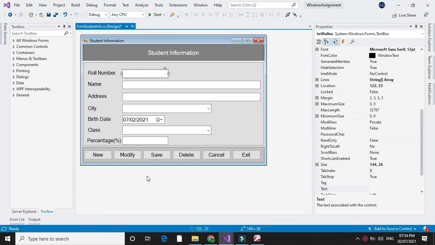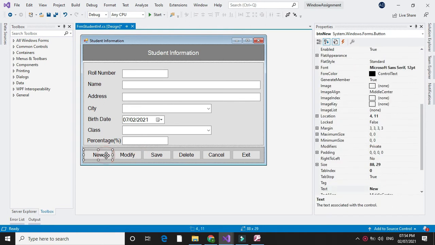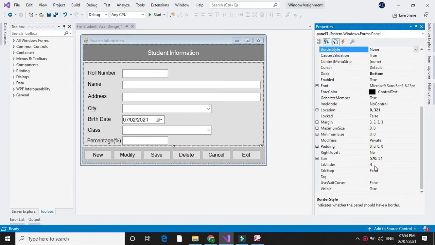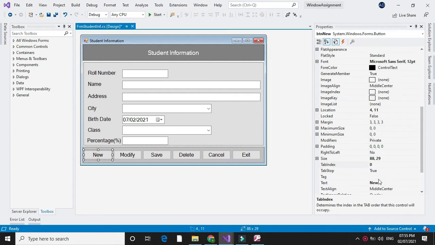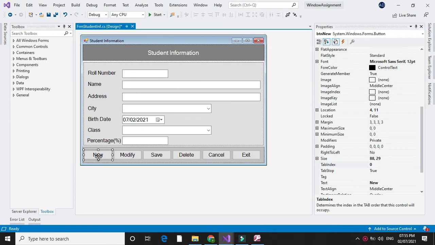When we run the form, our focus should be at the button New. So first I will set the TabIndex of panel 3 to 0, and then the TabIndex of button New to 0. So when I execute, it will focus the control on the New button.